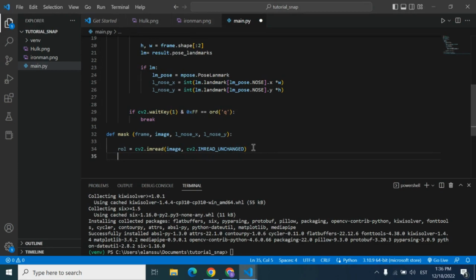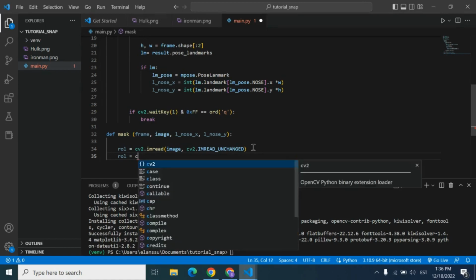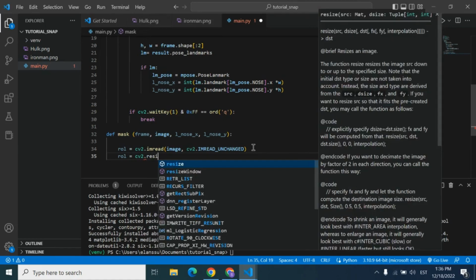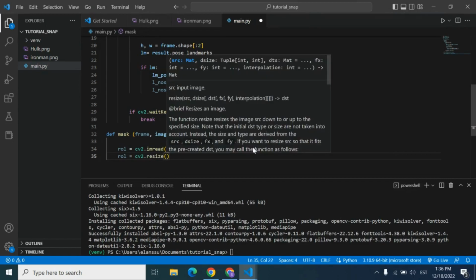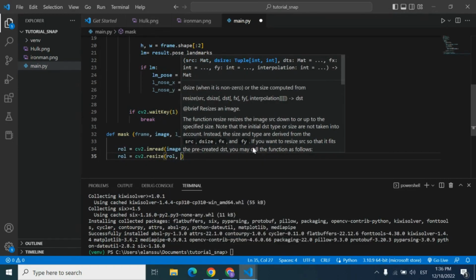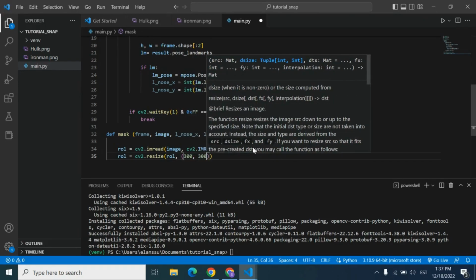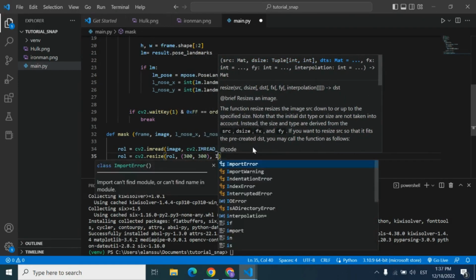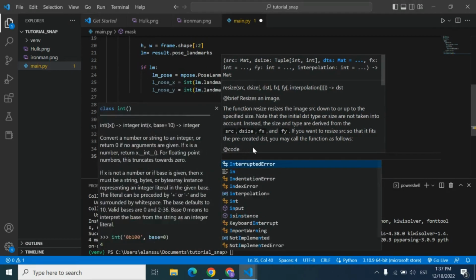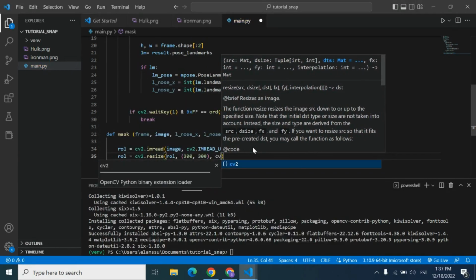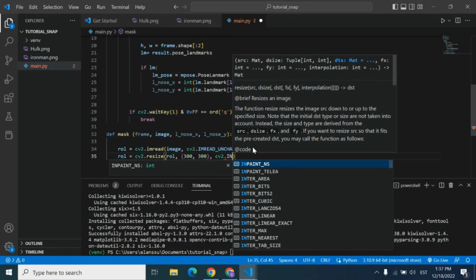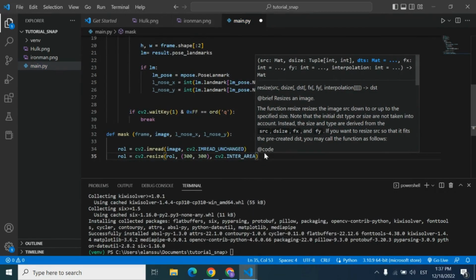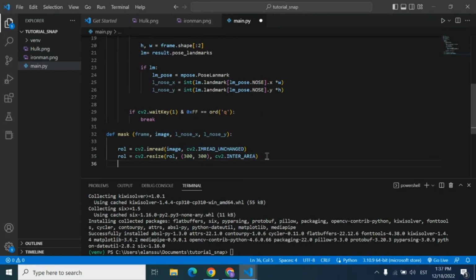Okay, and after this we also need to resize, because this image can be bigger, and we can resize this image. If you want, you can give the size as you want. I will give it the size of 300 by 300, using CV2 INTER_AREA. Okay.